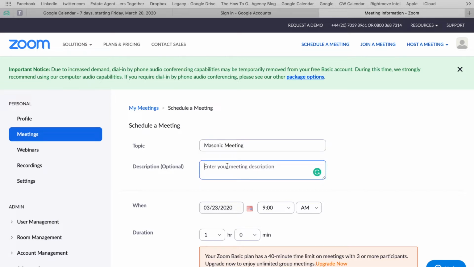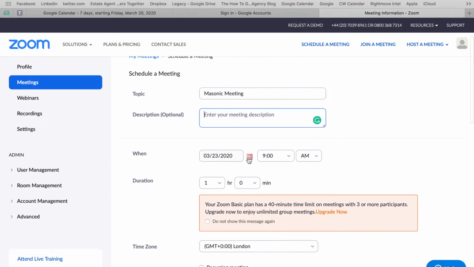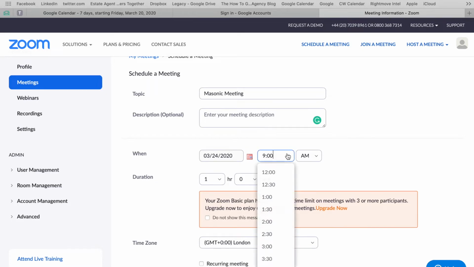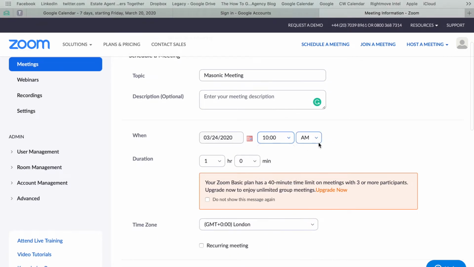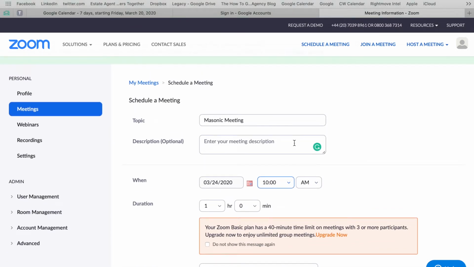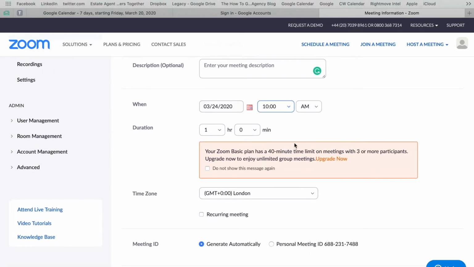If you want to put a description here, that's absolutely fine. You put the date whenever you want that meeting to occur. So we're going for the 24th of March and a time of 12:30, a bit early in the morning. We'll go for 10 o'clock in the morning. Do remember that this is an American piece of software, so the default time could be in America. So where it says time zone, make sure that you change that to London.